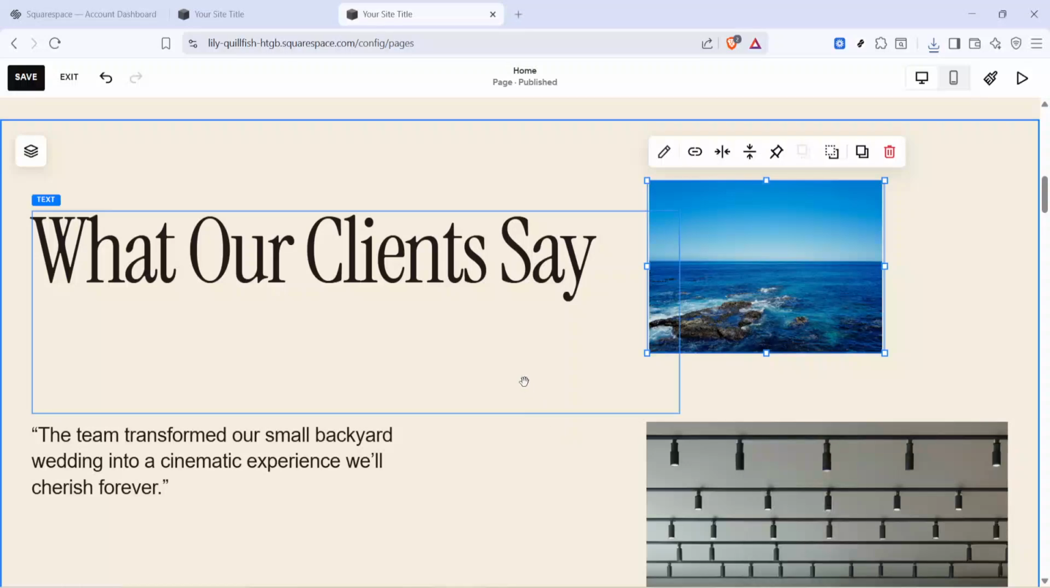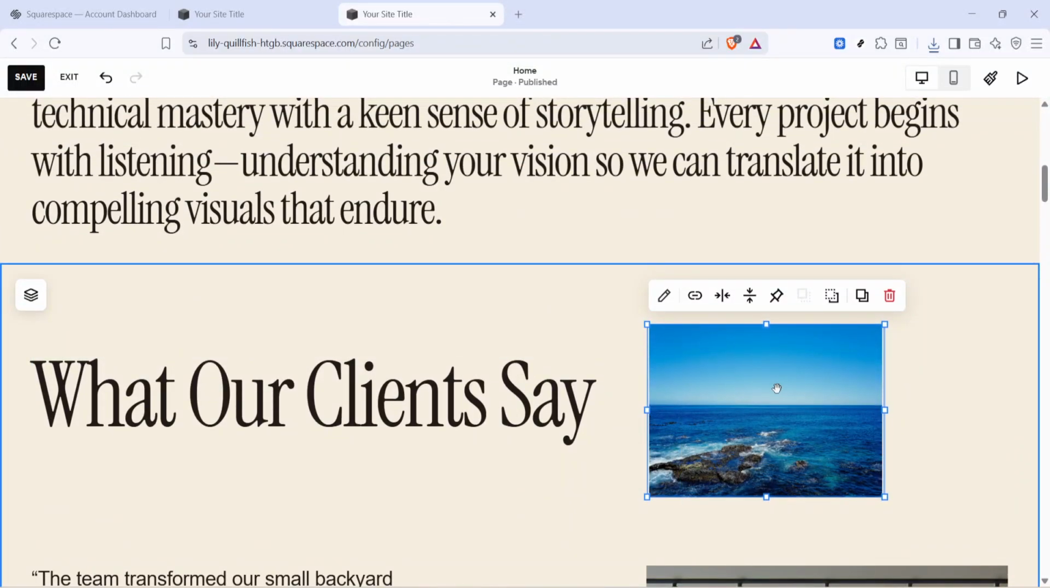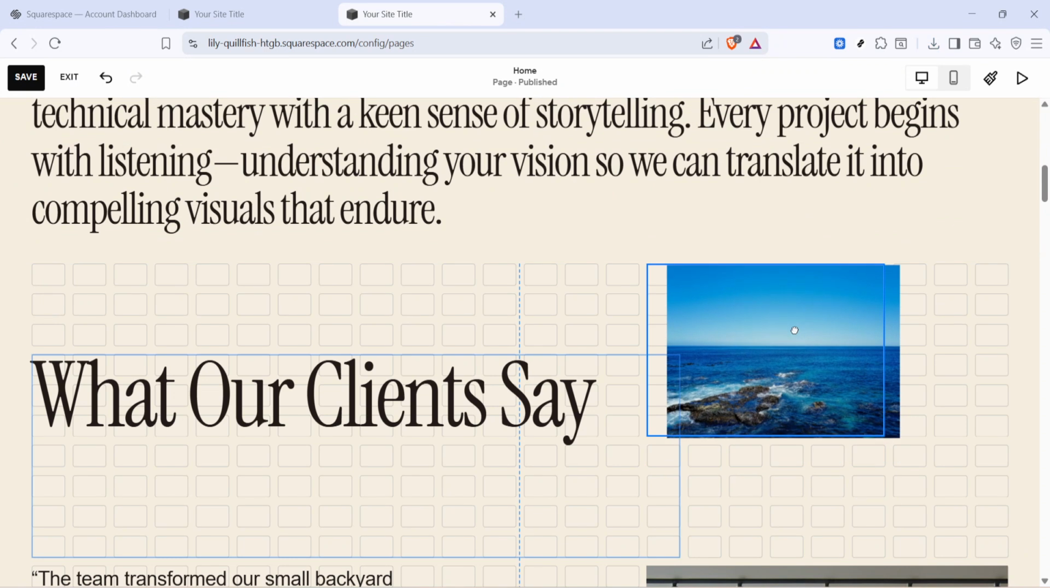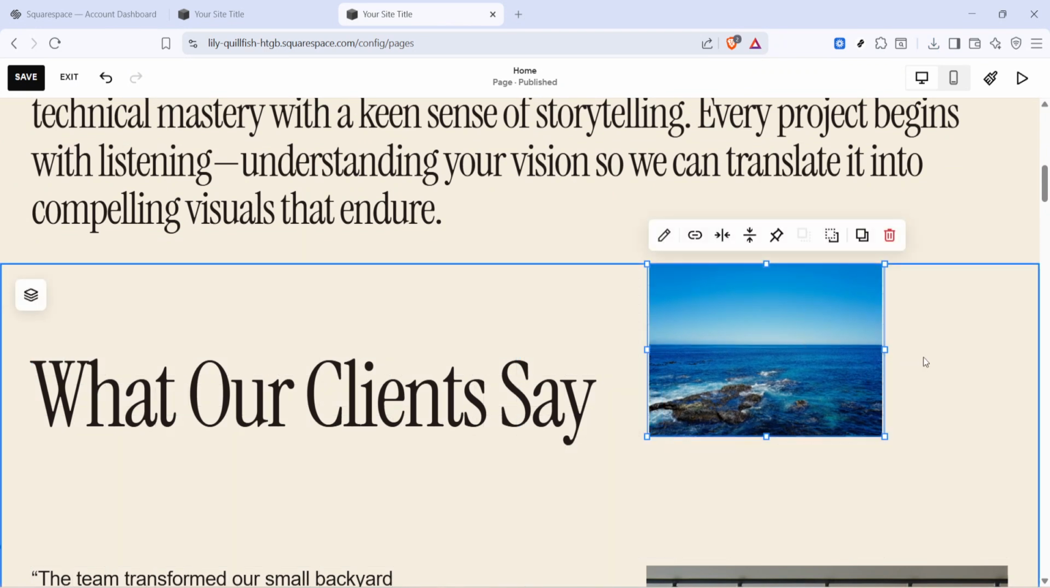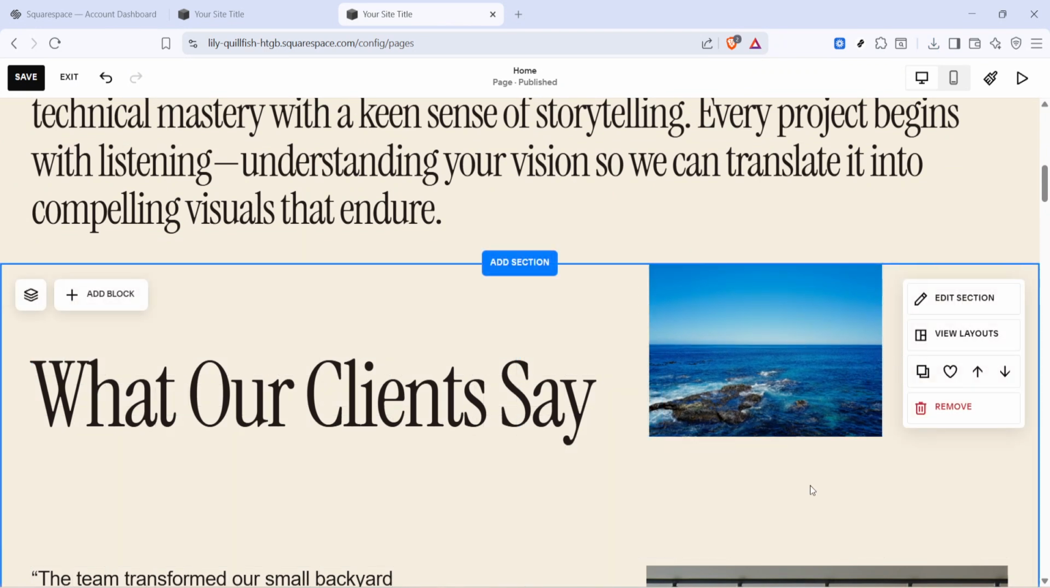In today's video, I'm going to teach you how to make images clickable in Squarespace. If you've ever wanted a picture on your site to act like a button, sending people to a product page, a blog post, or an external website, this quick walkthrough is for you.